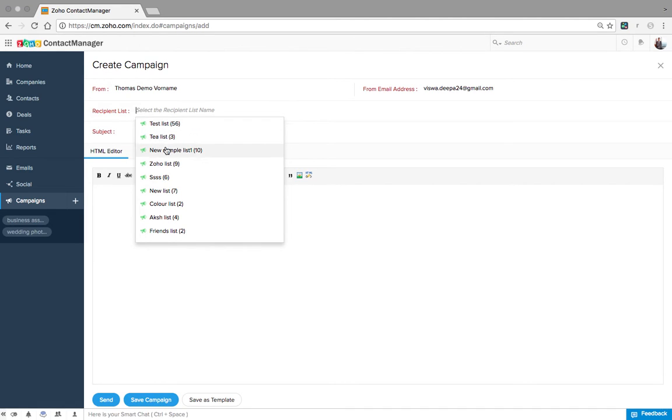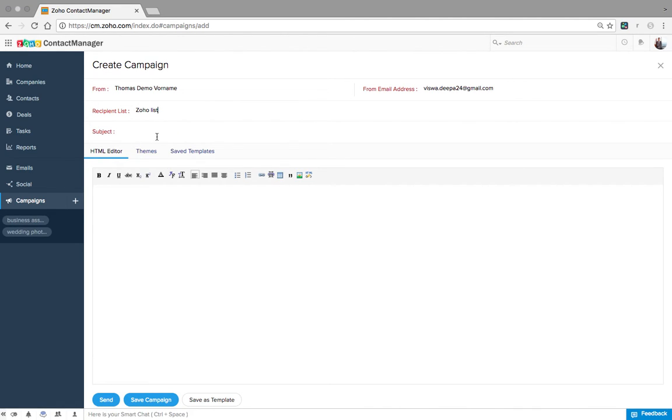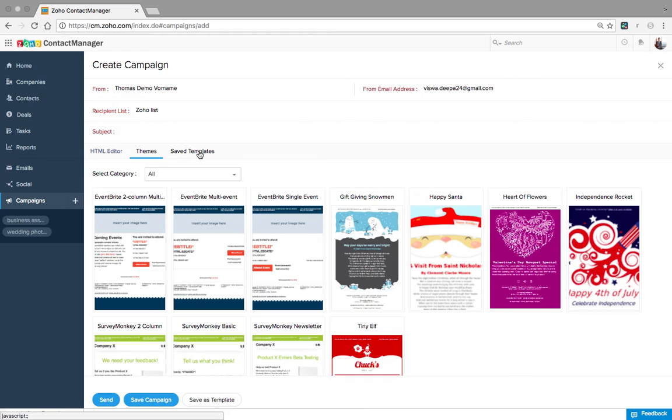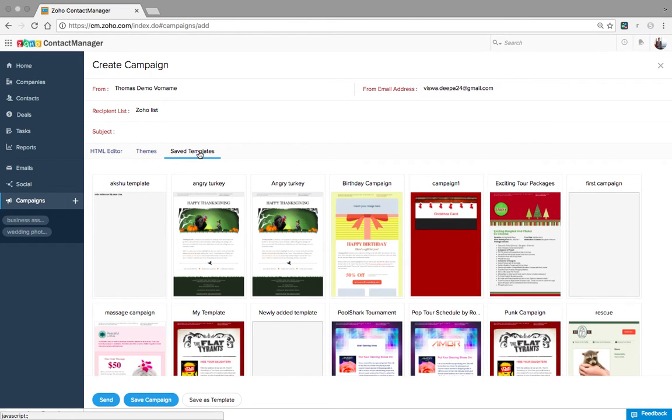You can mention the teammate's name and involve them in the conversation. Like this. You can check out the themes or the saved templates.